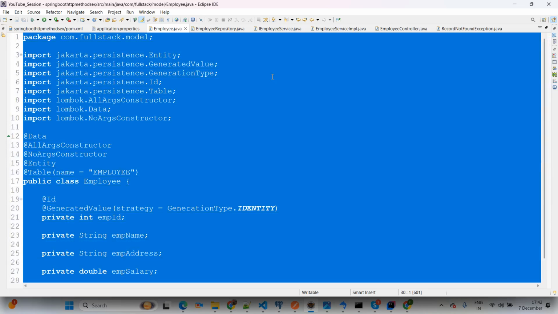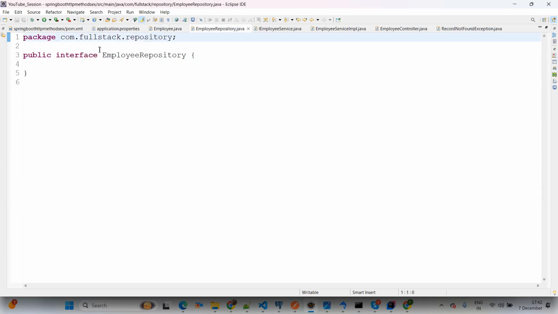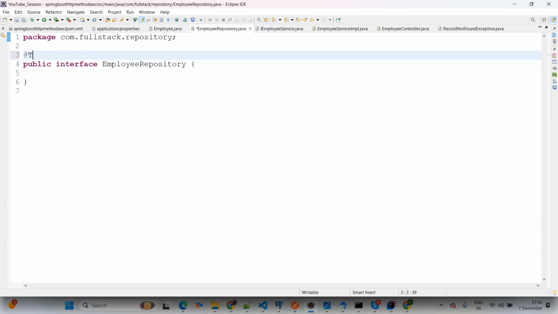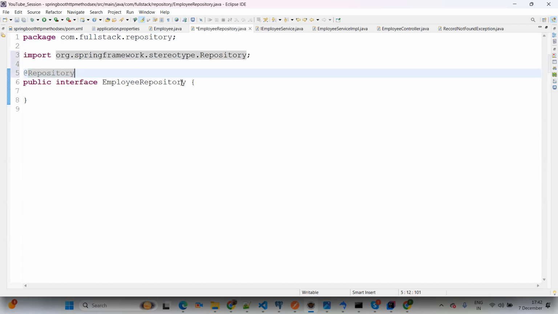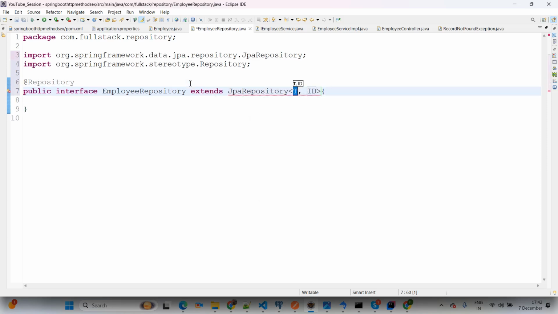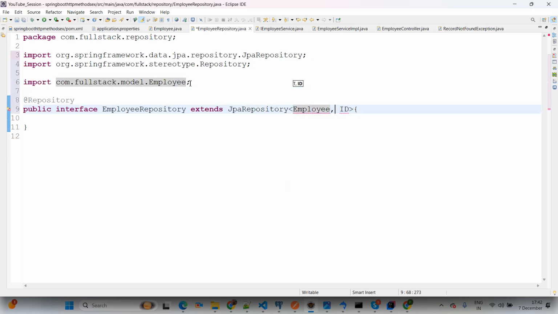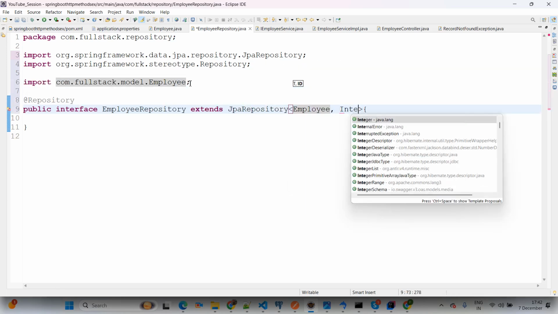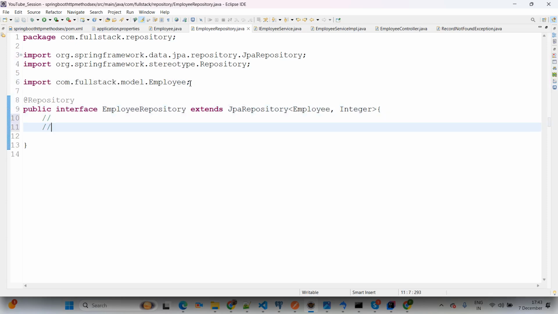Control A, Control I, Control Shift F. It will format the code base. Now coming to the employee repository, we annotate it with the @Repository annotation. Then it is an interface that extends Spring Data JPA repository, because it is also an interface. We give our POJO class name as Employee, and the wrapper class we pass here is Integer. And if you want to write any custom methods, you can simply write them here.